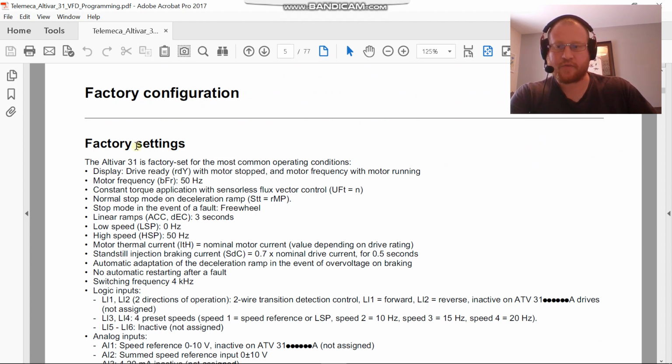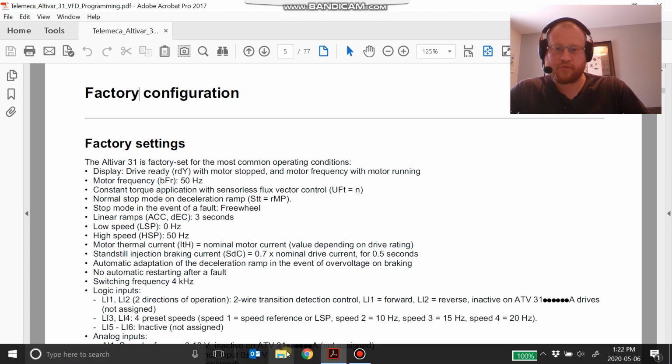Okay, next we have factory settings. Now, the drive has many parameters. This drive has hundreds of parameters, and they all have a default. And this is where we talk about some of those defaults. So for example, the normal stopping mode right here is set to ramp stop.